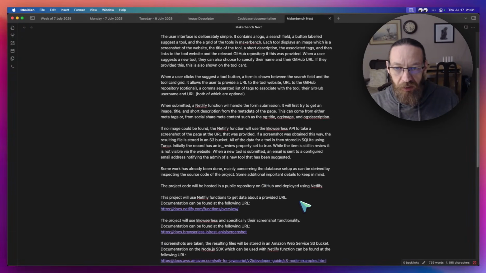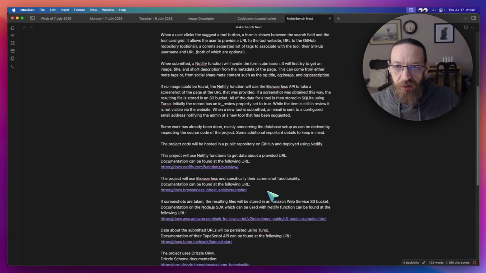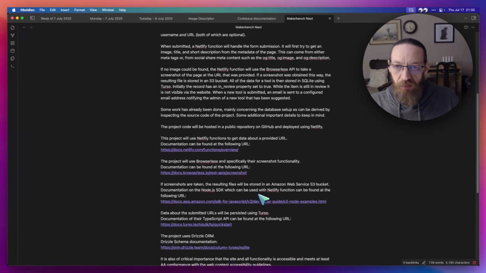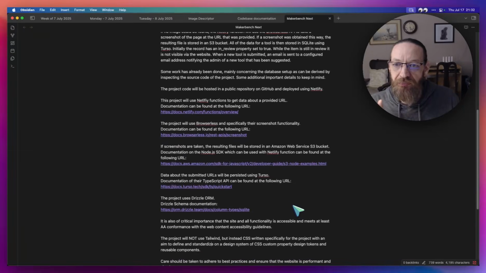The project code will be hosted in a public repository on GitHub and deployed using Netlify. The project will use Netlify functions to get data about the provided URL, and then I link to the documentation. The project will use browserless and specifically their screenshot functionality, so I provide a link to that. If screenshots are taken, the resulting files will be stored in an Amazon Web Services S3 bucket, with documentation on the Node.js SDK, because that's what we can use via the Netlify function. You can provide a link for that.